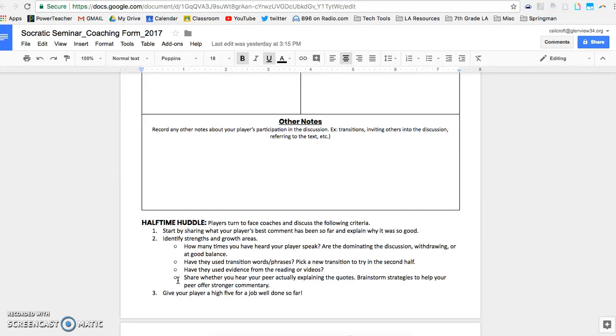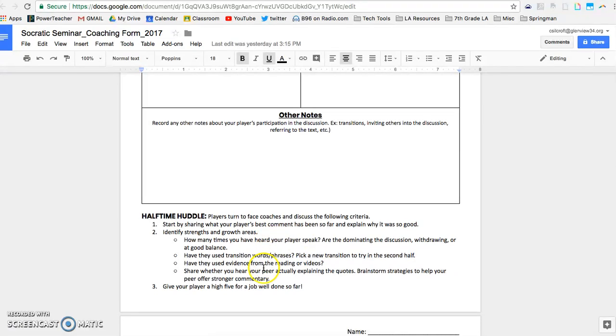Additionally, during the halftime huddle, the 3 different reporters will share out their opinions and reports on how the Socratic Seminar is going. After the halftime, the players will go back into the discussion and continue discussing for about 5 more minutes.